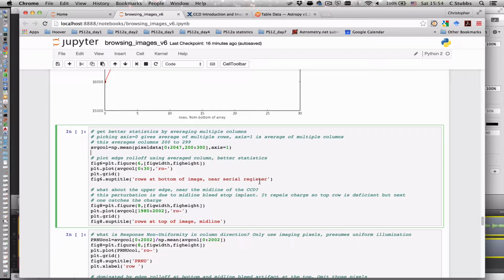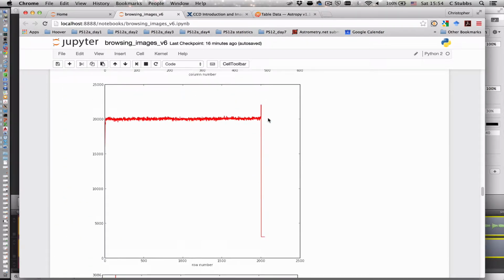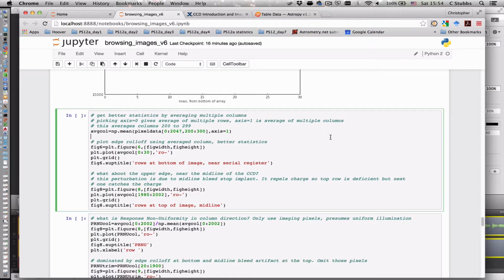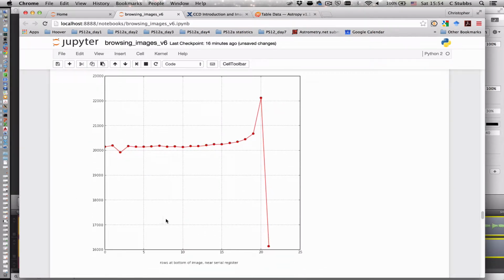So we can then plot that using slightly better statistics and look at the bottom at low row values. We can also make a zoom in plot up near the top because there's something funny happening up here at the top end as well. So we'll plot that averaged column and zoom in on low and high row numbers respectively.